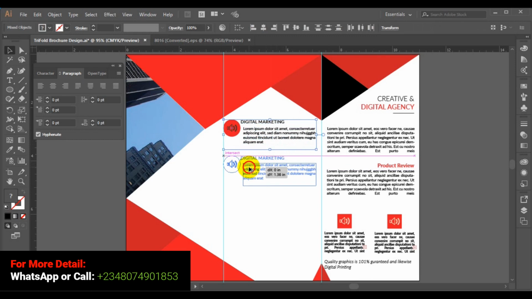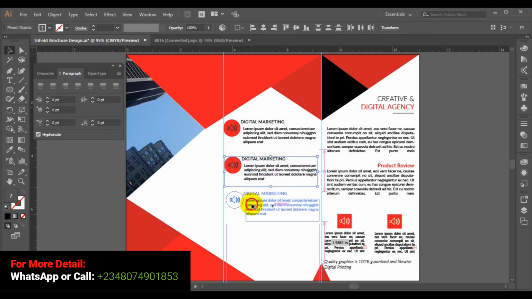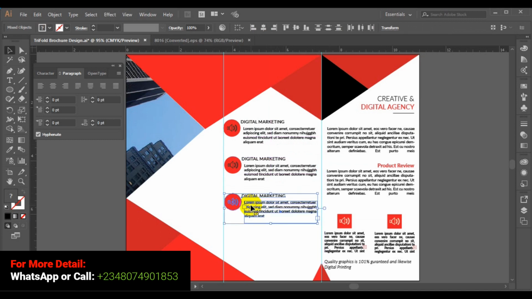So I think this is 1.36. Let's see. Okay, so that's one. Then I'll make another duplicate again. It must be the same. Okay, that's the same interval, and we can still make one more. Very good.